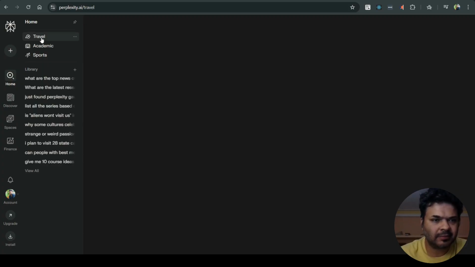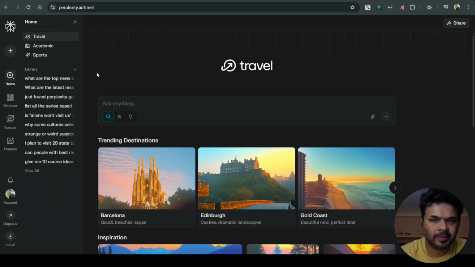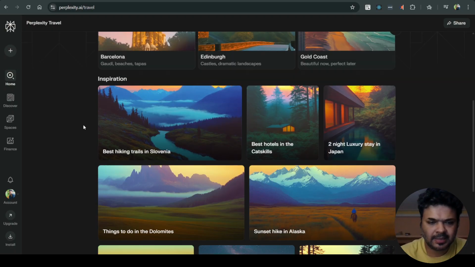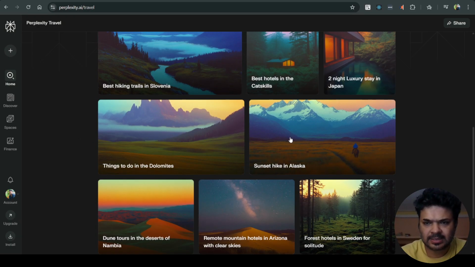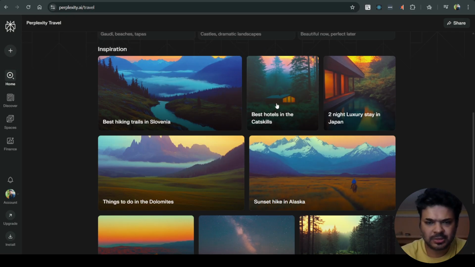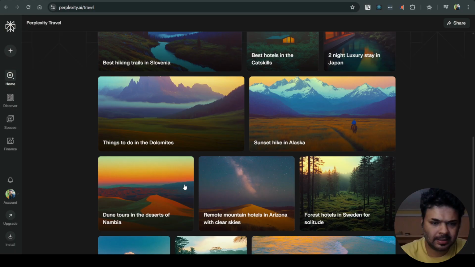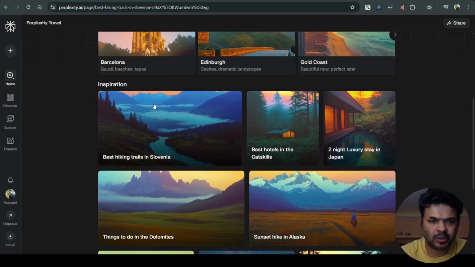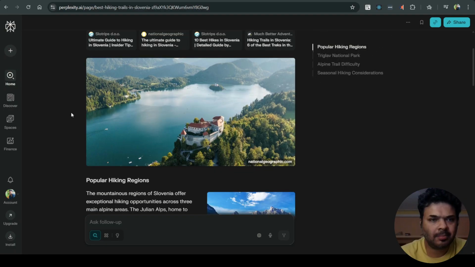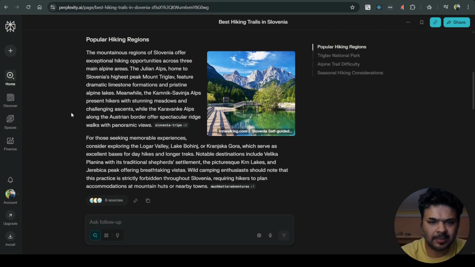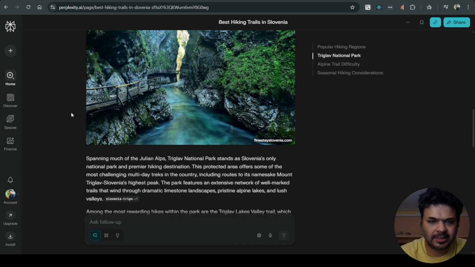So first it's travel. In travel, you have all these trending destinations, and there's inspiration. So these are inspiration places like you want to do. Let's check sunset hike in Alaska, 2 night luxury stay, best hotels in Catskills. Let's do one of these. So it will immediately run that prompt. Best hiking trails in Slovenia, and it will give you links, images. So it's a full article, it's a rich article.